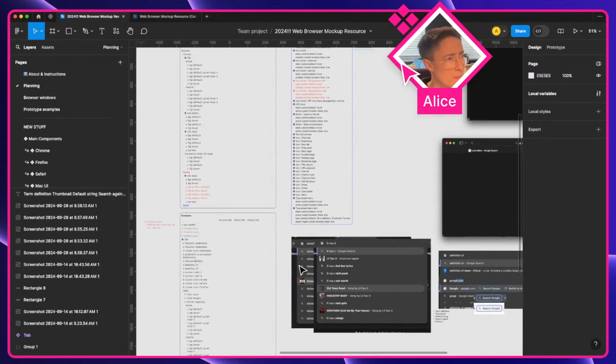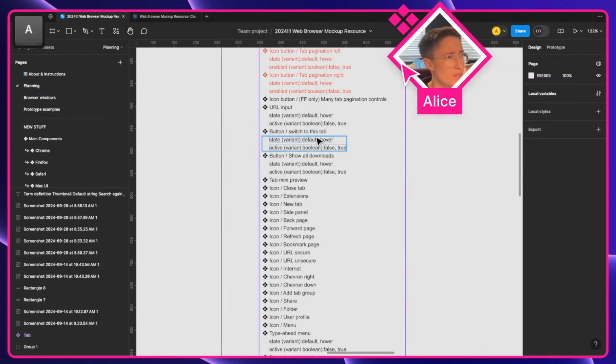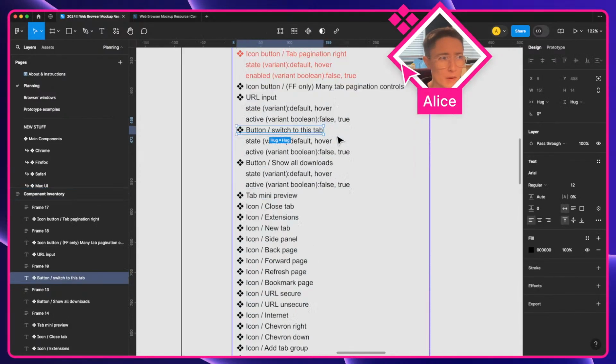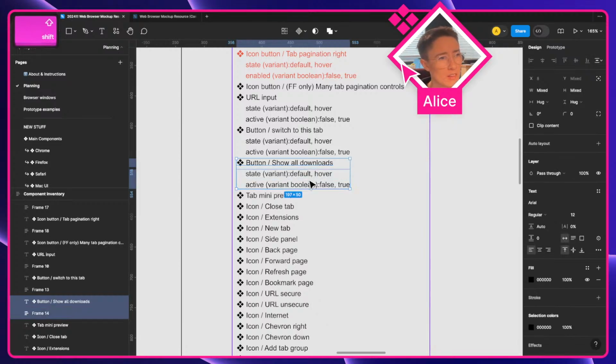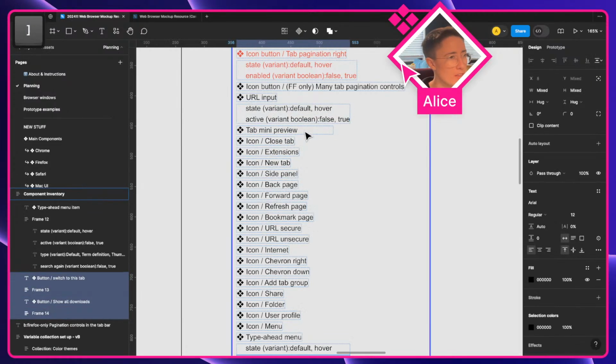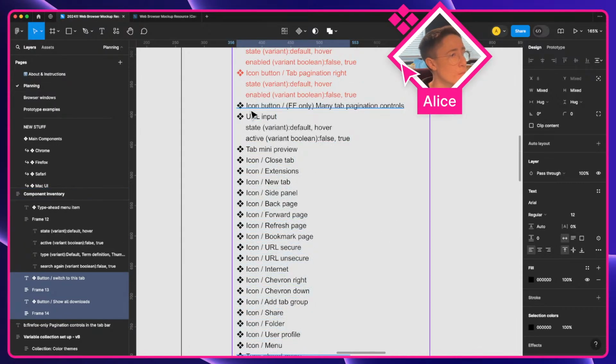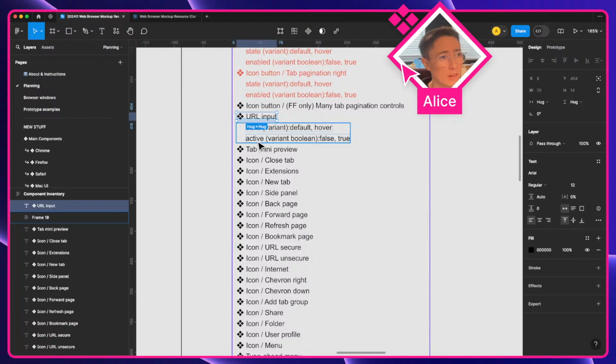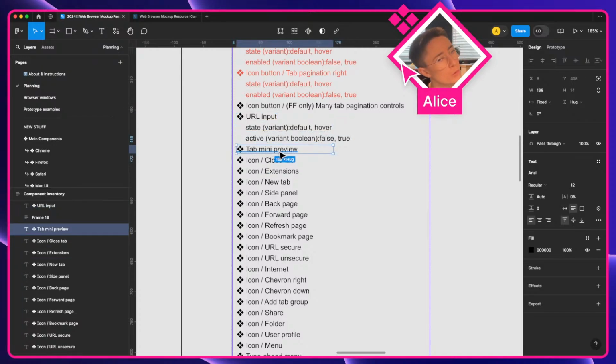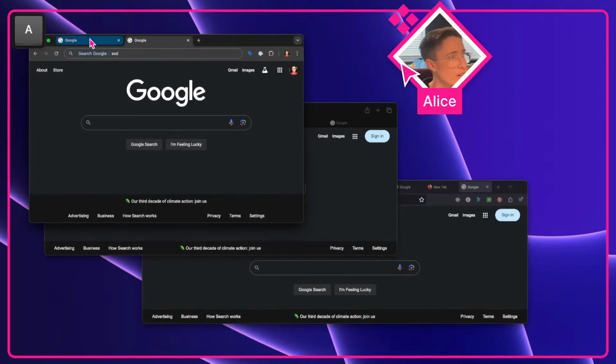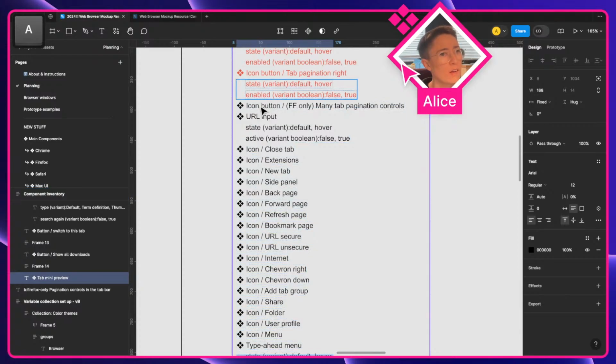So if we're not working on these type ahead menus, what's left? Because this switch to tab button would be part of that. Show all downloads. Yeah, I think I would actually put these at the bottom as well. And because we've already done a lot for the URL input, that brings us to, oh hold on, tab mini preview. Again, that's a prototyping thing. Just as a reminder, that is something that shows up on hover, so not necessarily something you would need in a static mockup. That brings us to all of these icons.